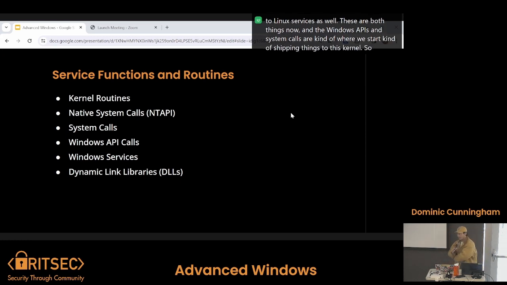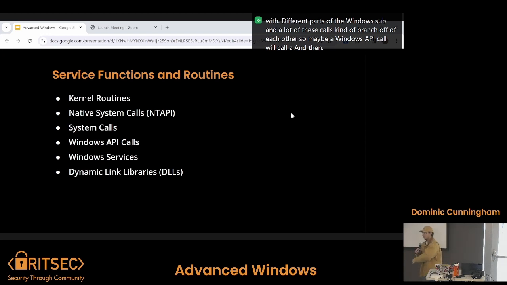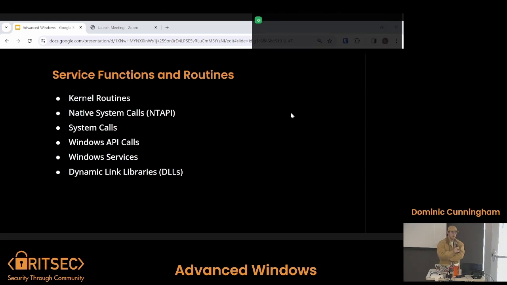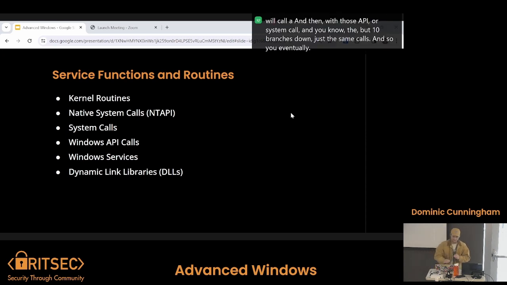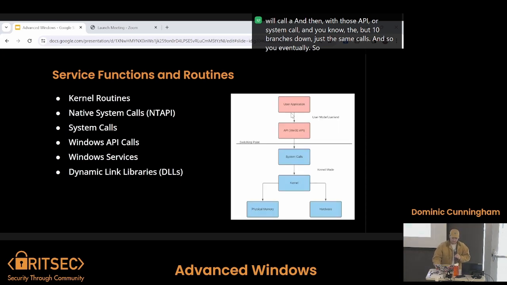Windows APIs allow you to interact with different parts of the Windows subsystem, and a lot of these calls branch off of each other. Maybe a Windows API call will call another Windows API, and then that Windows API will call an NT API or a system call, and you can end up with like 10 branches down of these system calls until you eventually end up at a kernel routine or some running hardware.